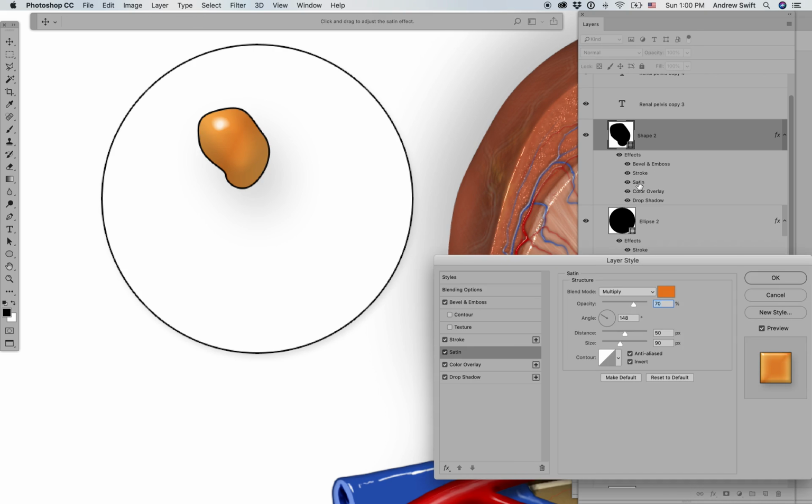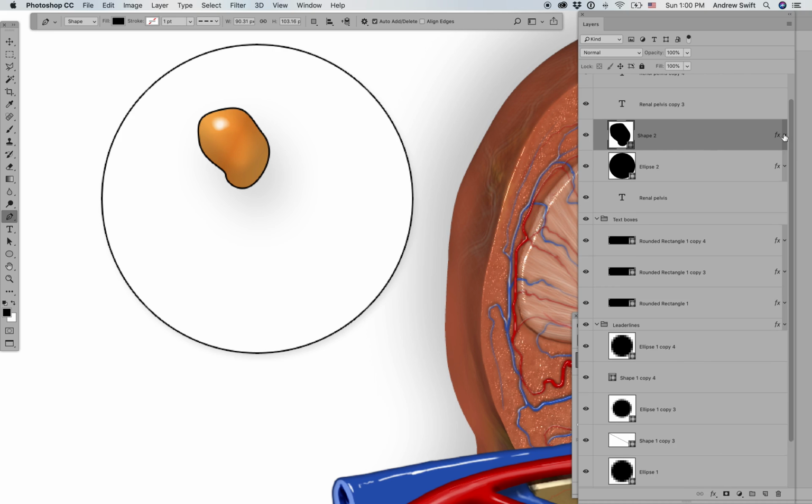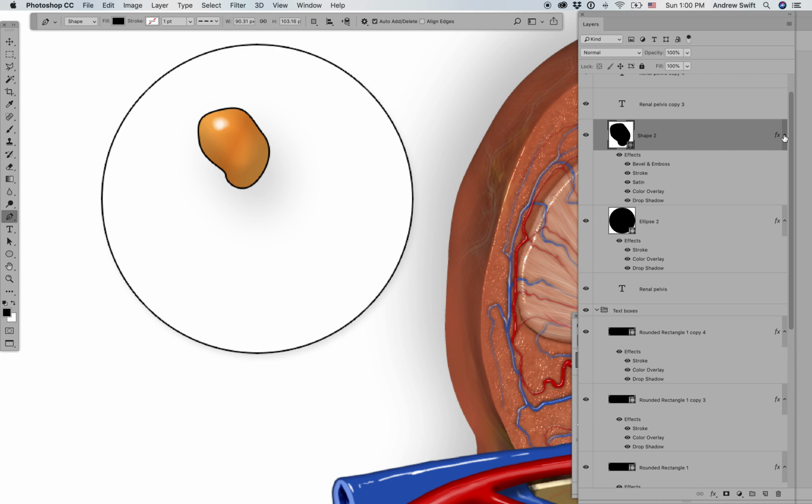All right, double clicking on it in the layer palette will automatically bring it up here for you. And then if you option click on the little caret over here, it will close multiple ones together and open all of them at the same time.